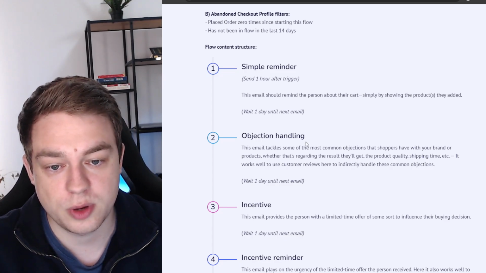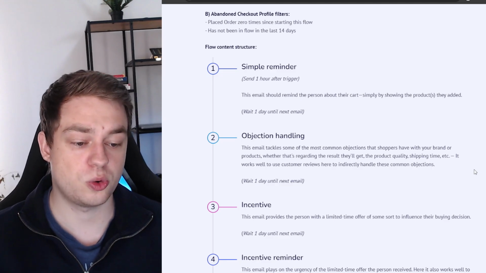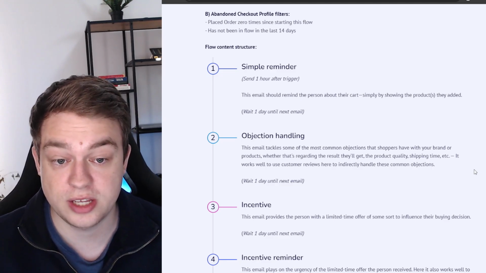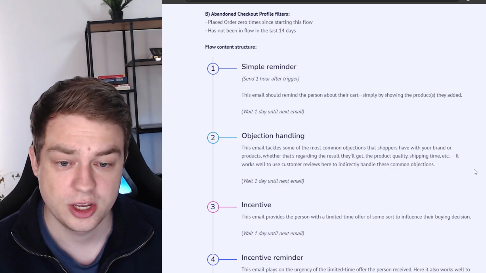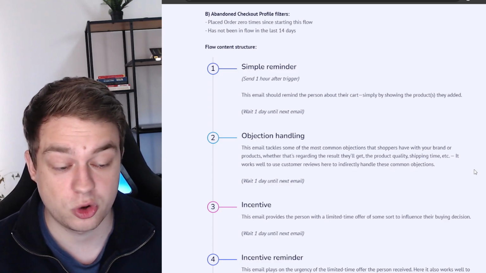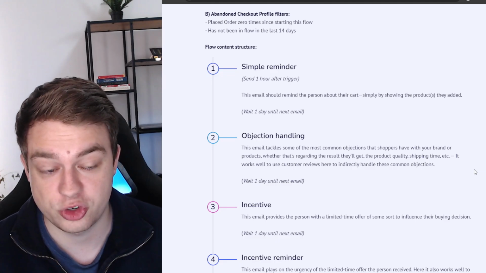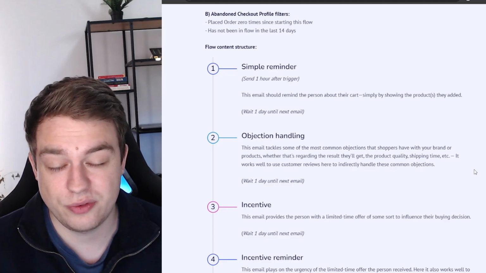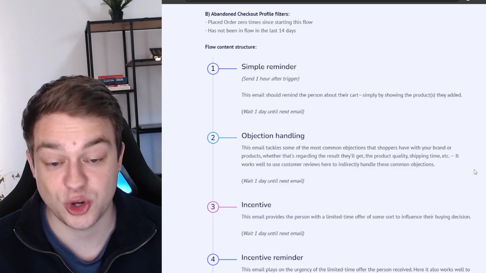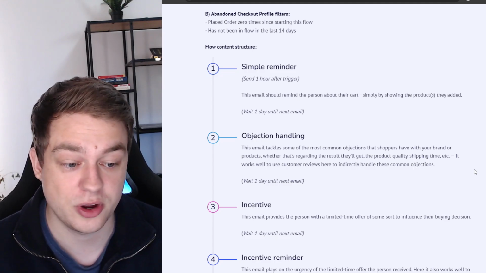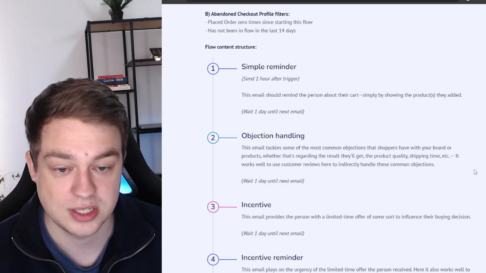Email 2, you can do some objection handling. Your brand is unique, and your customers have some objections that you probably know best about, whether that's shipping time, product quality, anything like that. You can address that here. If you don't know what your biggest objections are, make sure you find out at some point. Otherwise, you can go into product benefits.